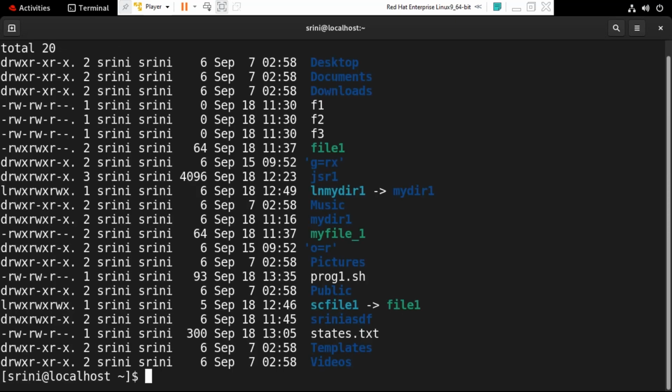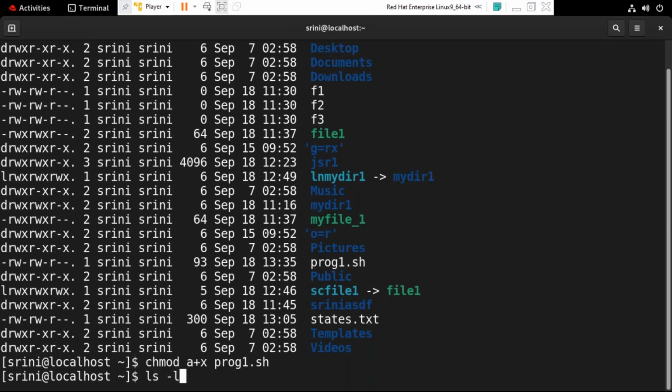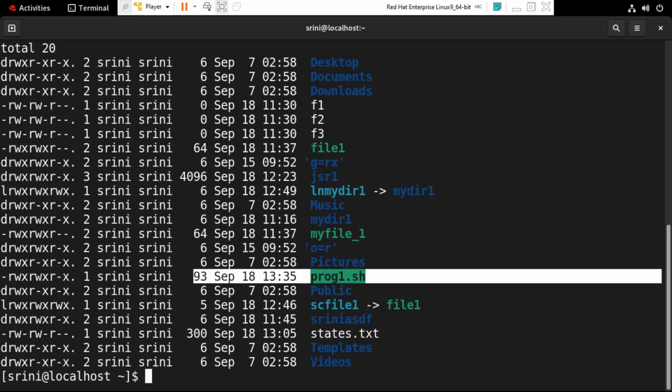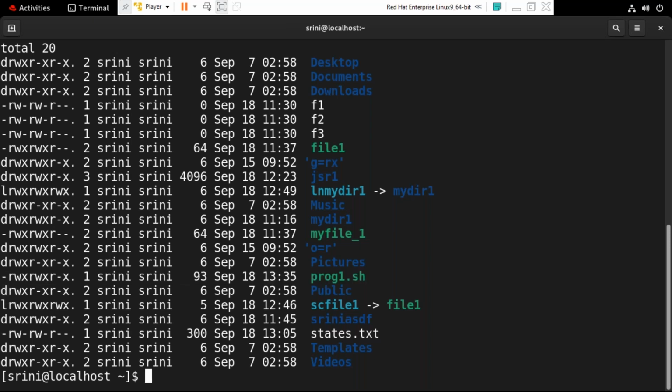Now this program does not have execute permission. I want to provide execute permission. chmod a+x prog1.sh. Now ls -l shows execute permission is there for prog1.sh. Now very simple, dot slash prog1.sh, the file name.